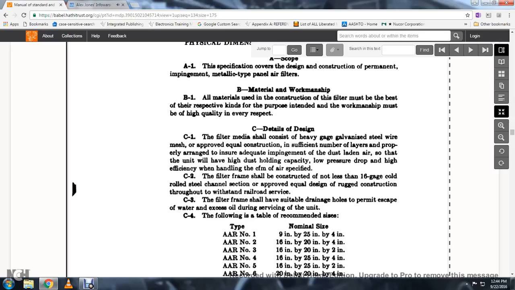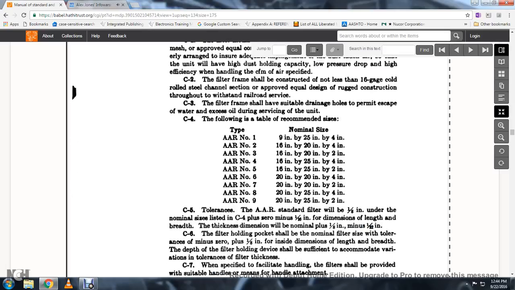The filter frame shall be constructed of not less than 16 gauge cold rolled steel channel section, approved with equal design, rugged construction throughout, to the standard of the railroad service. The filter frame shall have suitable drainage holes that permit the escape of water and excess oil during the service of the unit. C4. The following types of recommendation are AR number 1, 9 by 25 by 4, number 2, 3.